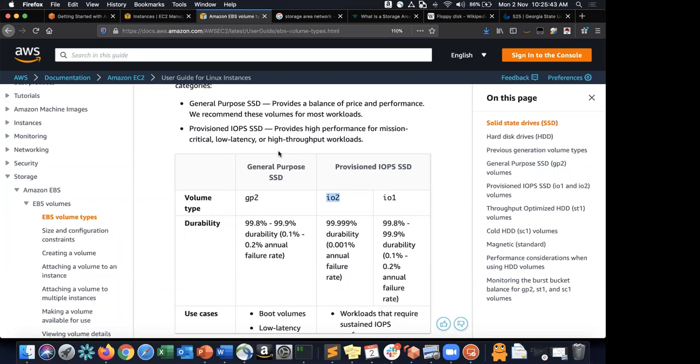Okay. So now that's basically the difference between GP2, IO1 and IO2. In IO1 and IO2, you will be able to specify the IOPS that you require. If you need more IOPS, you can specify that. You can say, I need 1000 IOPS per second.